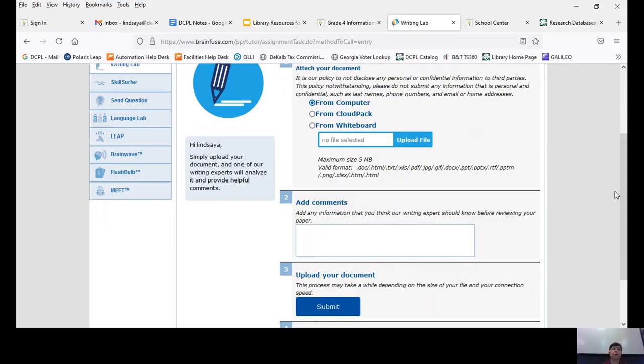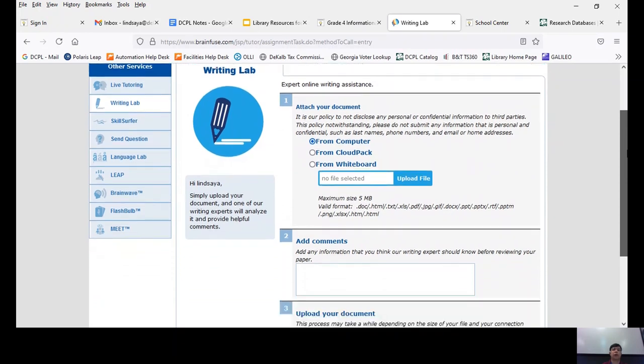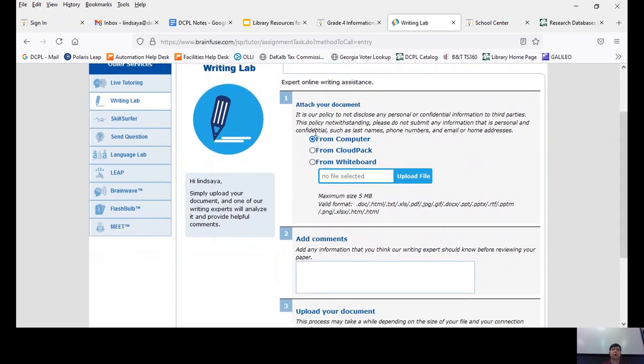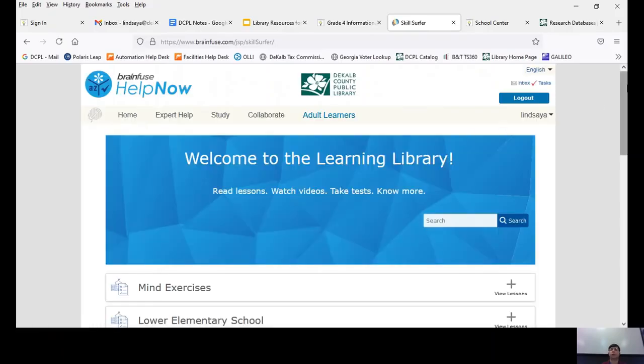Okay. Now, one thing about the tutors that are available, these are teachers that have been vetted through BrainFuse. They are looked at heavily on how they communicate online and how they're teaching online. So they try to get the best teachers that they can to work as tutors. And same thing with all the writing labs. They try to get the people that are qualified. So the next section in BrainFuse is Skill Surfer.